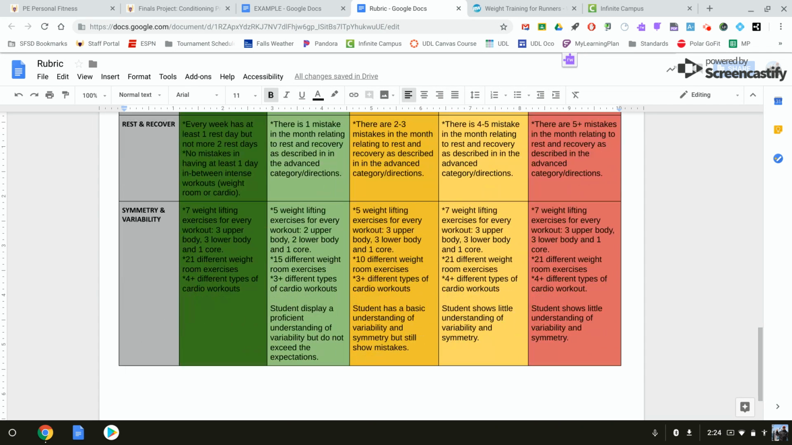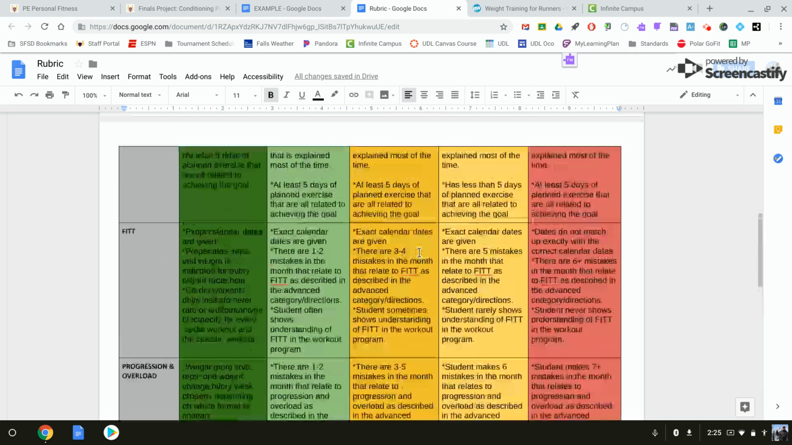And then lastly, the symmetry and variability principle. That again is based upon: are you changing up your lifts within your months? Do you have enough different types of cardio workouts? So again, you can still show me variability within the capable section, but as it goes down, you have different mistakes as it goes on. So again, that's the basics as far as our rubric goes.